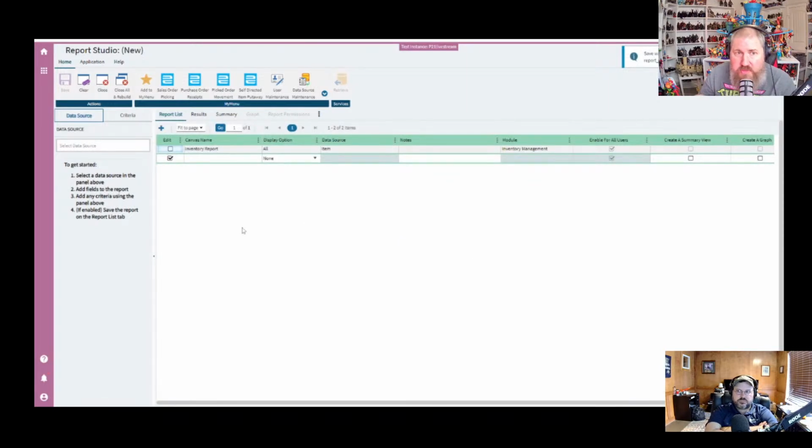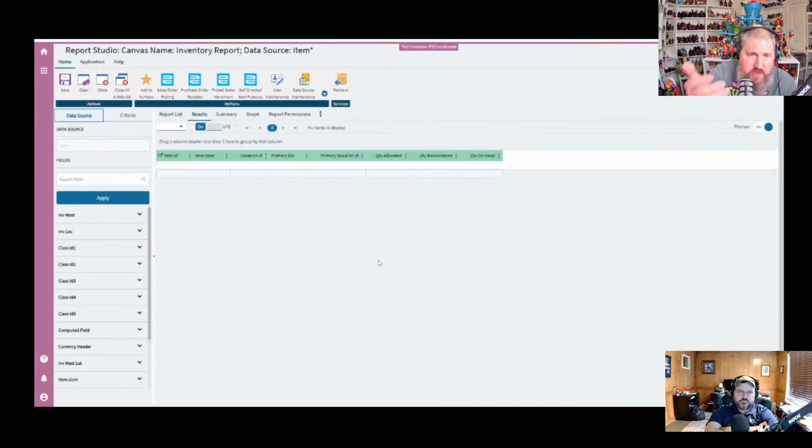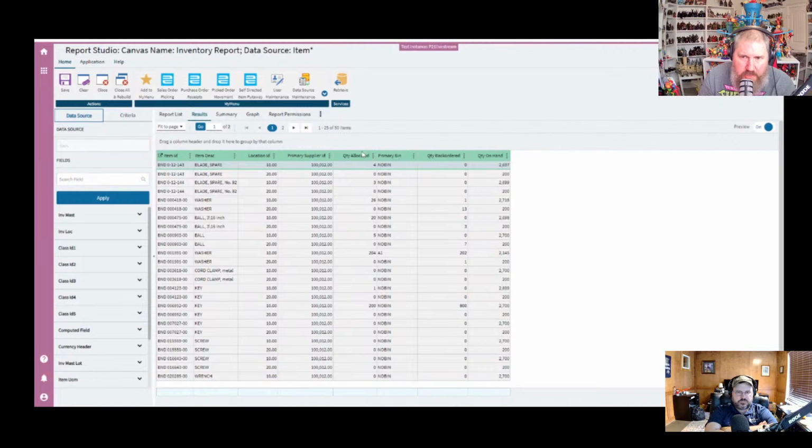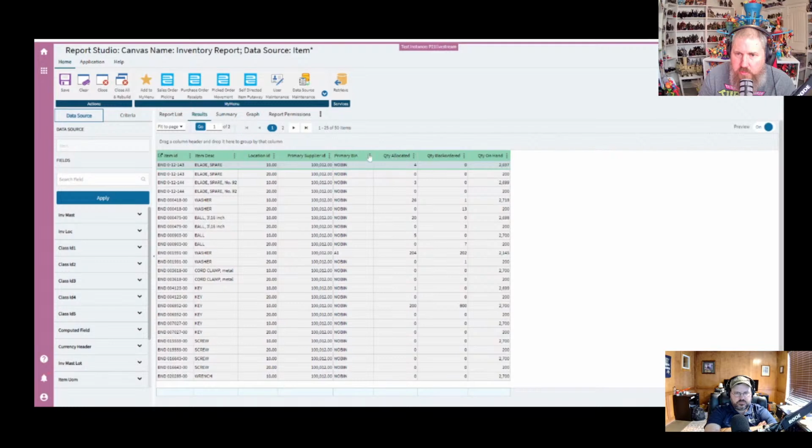Now, when you come into Report Studio and you want to run an existing report, you actually have to select the Edit button to run it from within here. We haven't really set this report up yet. We have just set up our layout. Obviously, you can click and drag however you want these to be. Sorry, I want primary bin at the end.